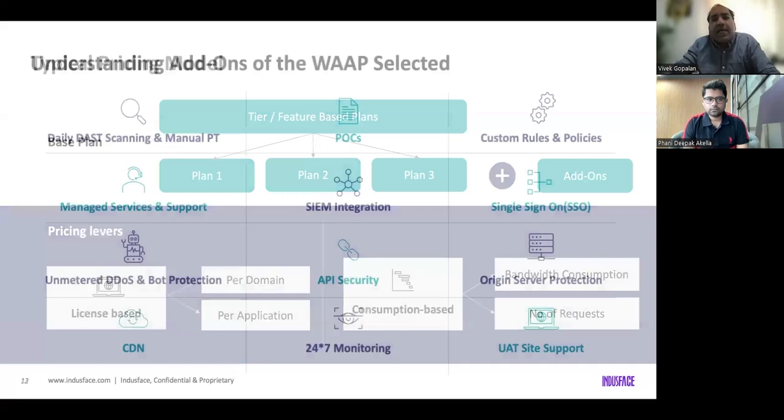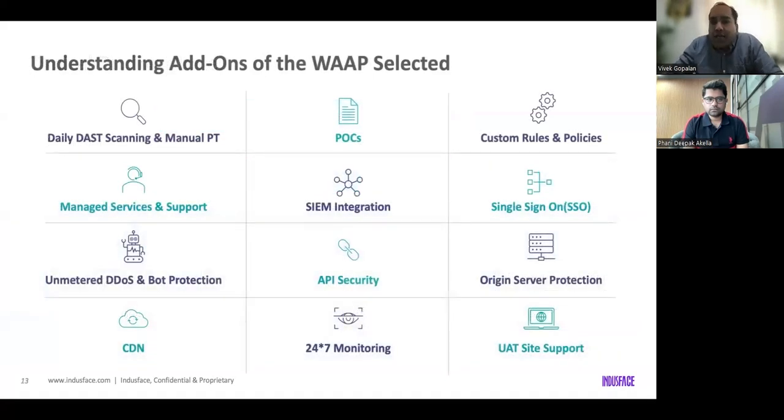Next is understanding the add-ons. There are various features, and as I said, our WAF, which has now grown into WAP, has various avatars of it. A solution like ours integrates a scanner and a CDN and gives it as a single solution. Many might not have a scanner. Many might provide the scanner as an add-on. They might have API security as an add-on. They might have the bot module as a separate add-on.